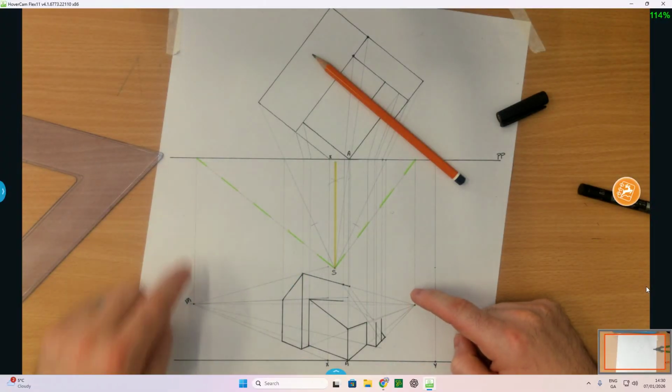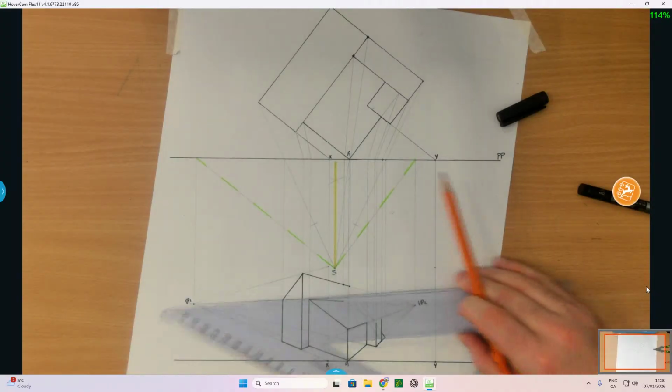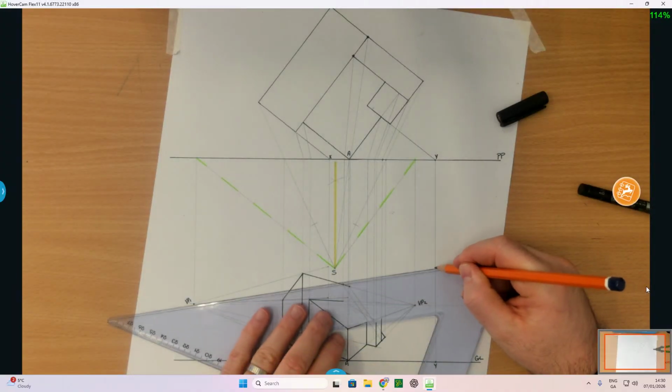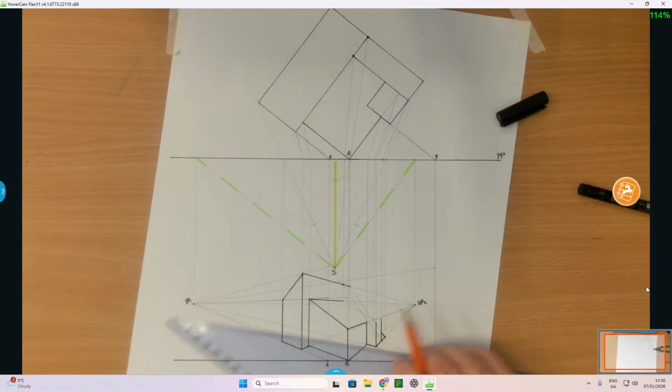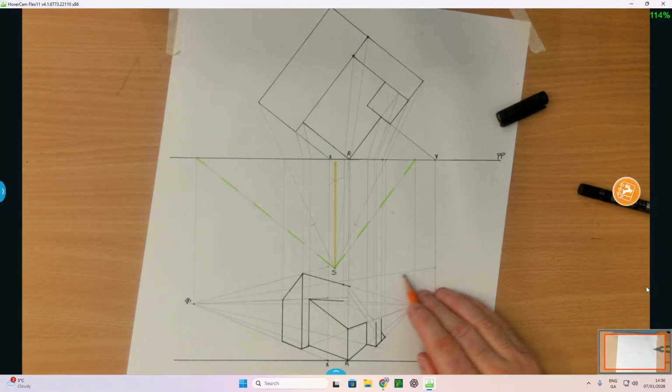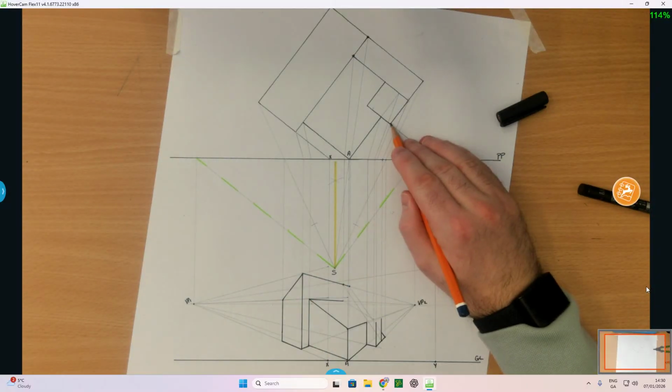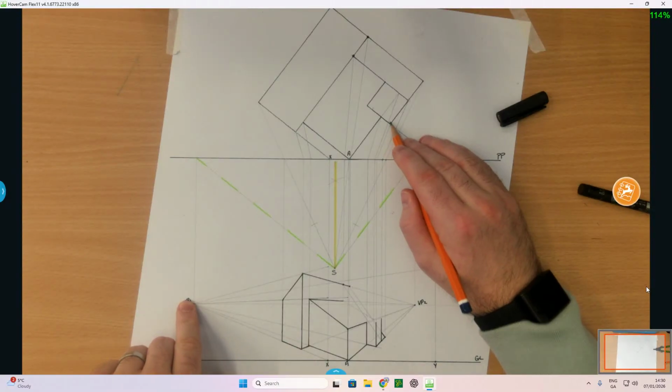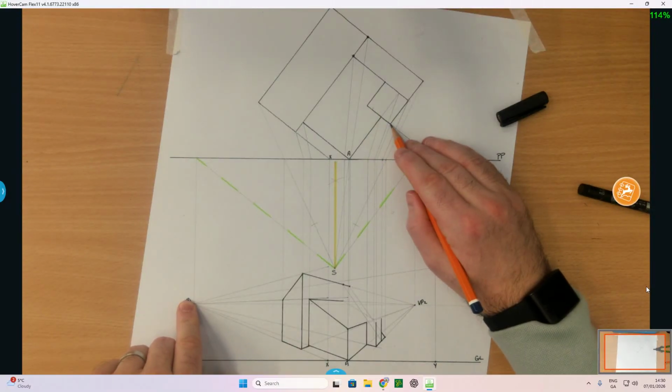It's parallel with this line, so it has to vanish over as far as VP1. So if I vanish that all the way over as far as VP1, somewhere along that line that I've just done is this point. Okay, because that's the one that I did. And it will also be this one, but I'll just find this one first.